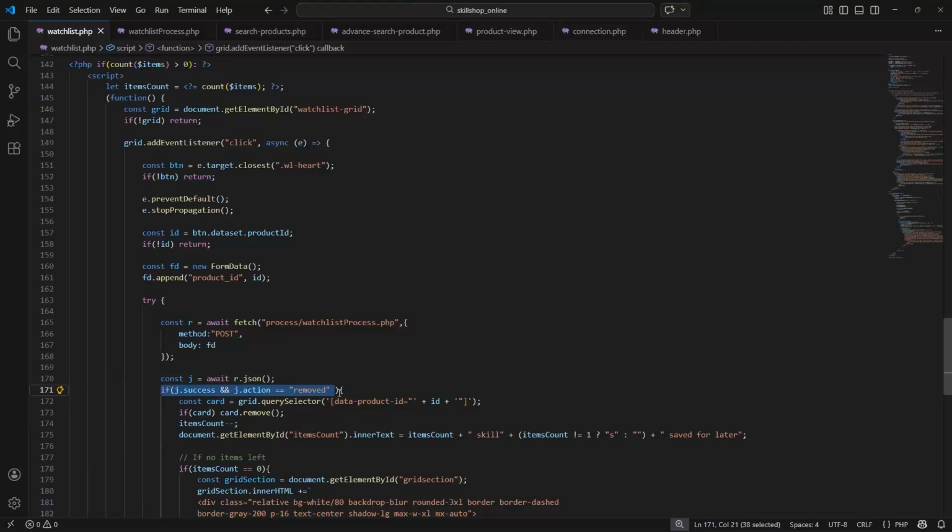If the response indicates that the removal was successful, we proceed to update the UI. This line finds the product card that belongs to the product ID. Then we remove the card from the page instantly. This gives users a smooth and modern experience because the page does not reload.